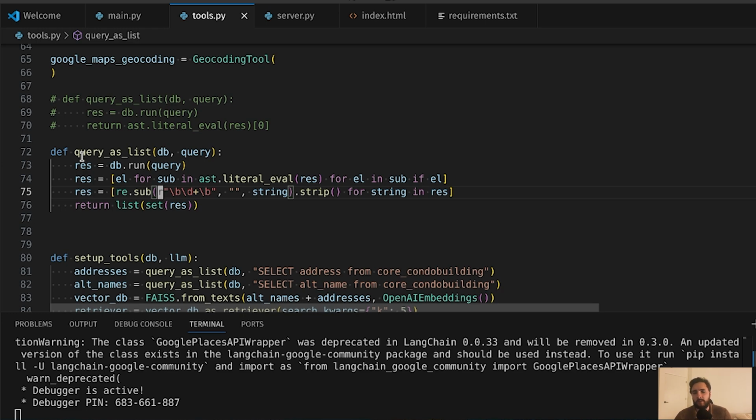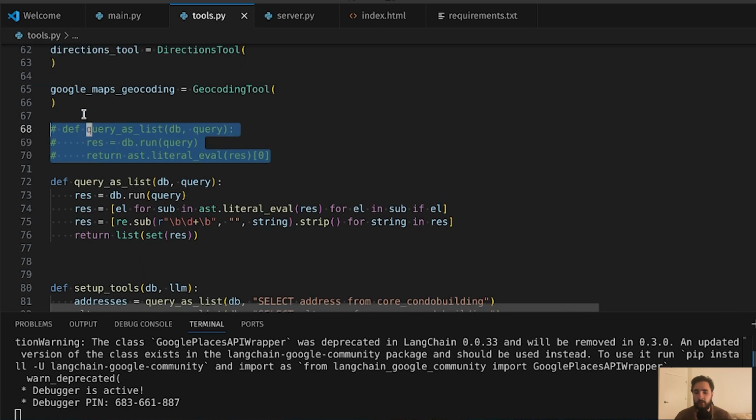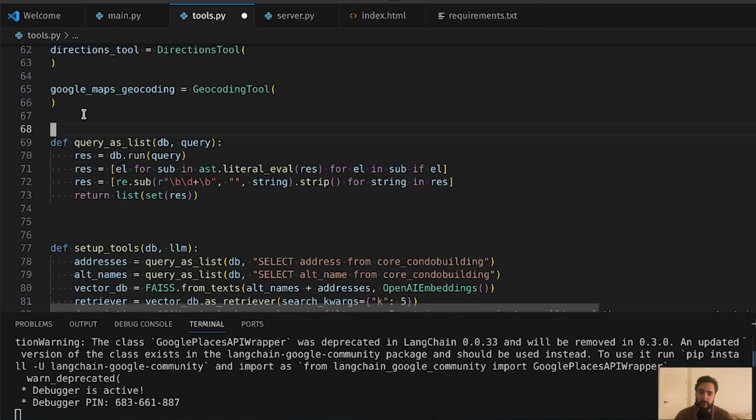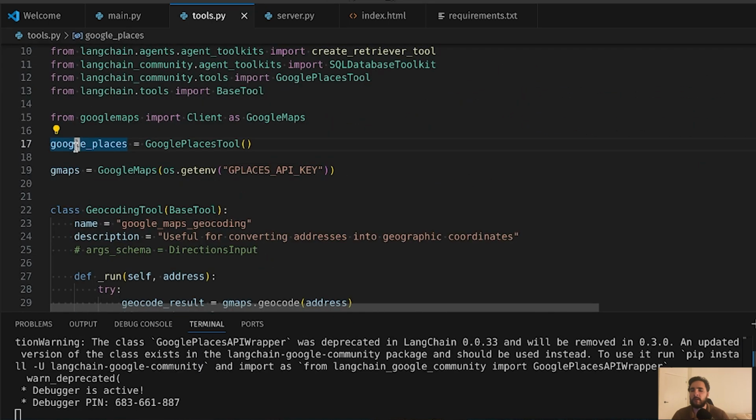This is kind of like a personal choice. I feel like it makes more sense. So that's why I added this quick regex in here. I know you can probably rewrite this to be in one more for loop to make it more performant, but that's how it is. So I'm removing this query as list. Again, you can keep it if you want, if it makes more sense. I have my reasons for deleting it. But this is the Google Places tool that we just defined and then never included in our application.